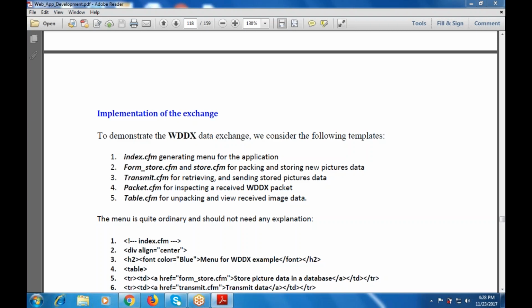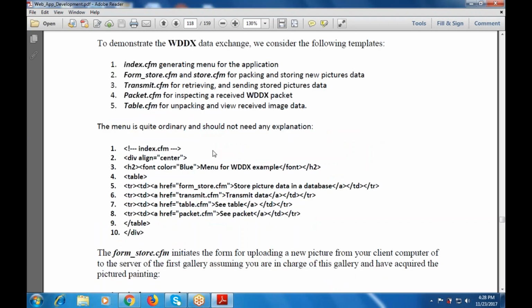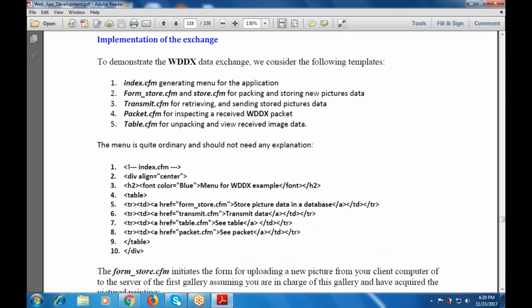So these are the 5 data exchanges that are demonstrated with the WDDX. The first one is index.cfm, then formstore.cfm, transmit.cfm, packet.cfm and table.cfm. So these are the few templates, few data exchanges that are considered with the WDDX. And this menu is also quite ordinary and should not need any explanation. That is the index.cfm, div align is center. That is the next part for the WDDX exchange that has the following templates.